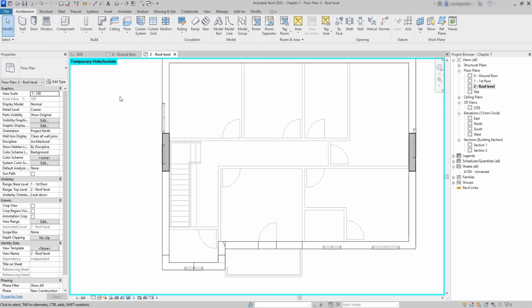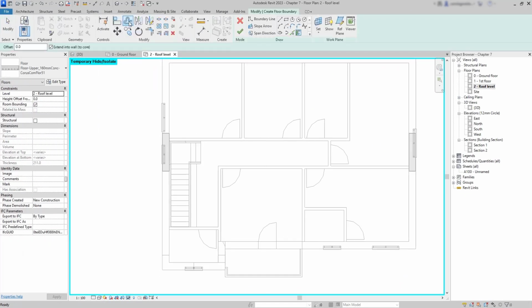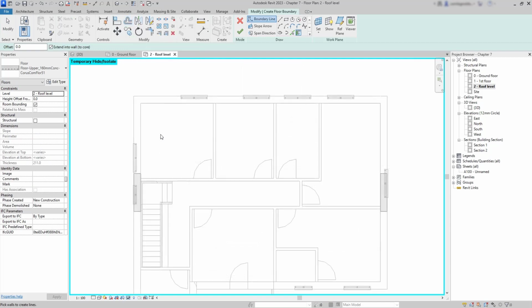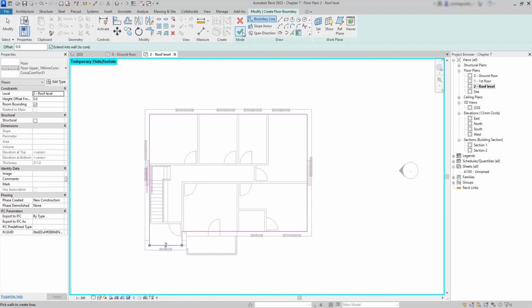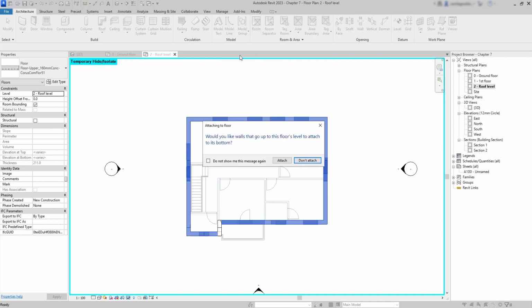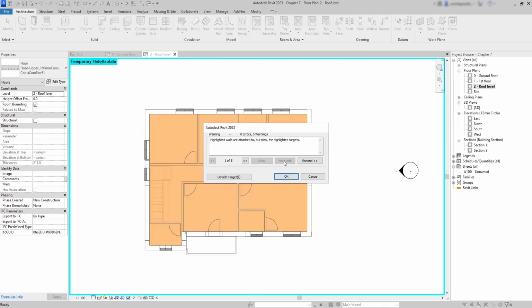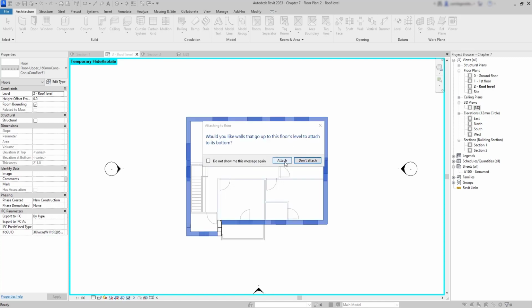Now, let's activate Floor and pick all the exterior walls, and don't forget to click on the internal side of each wall. Confirm the changes. Then I'm going to click on Attach here, so the interior walls on this first floor will attach to its bottom.